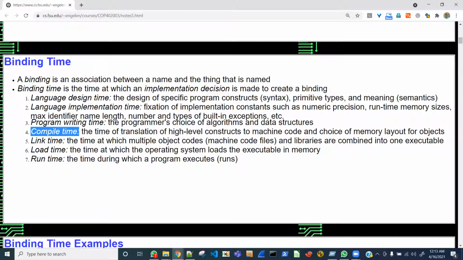Link time. Link time is the time at which multiple object codes, think of them, let's say, as different libraries, which you can link together and use in your application program. So the linker does these things, and libraries are combined into one executable. So clearly the names that are used in other libraries that you're using, and vice versa, become relevant.